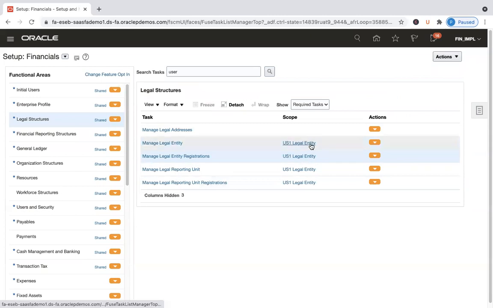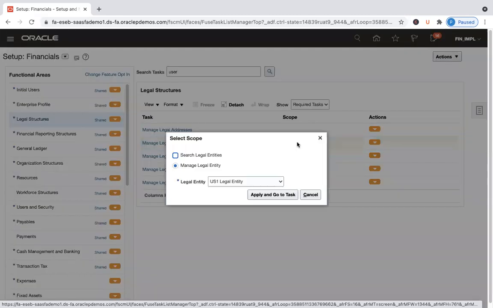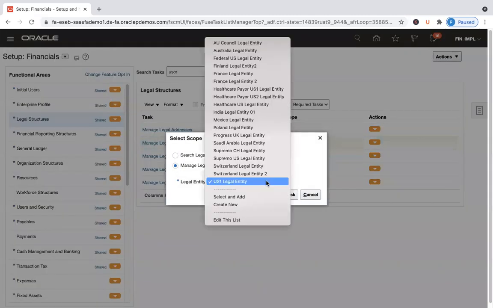If you set up a scope, when you go into that particular task, it would show you the data related to that particular scope which has been applied. So you could change the scope. You could wipe it completely if you want.